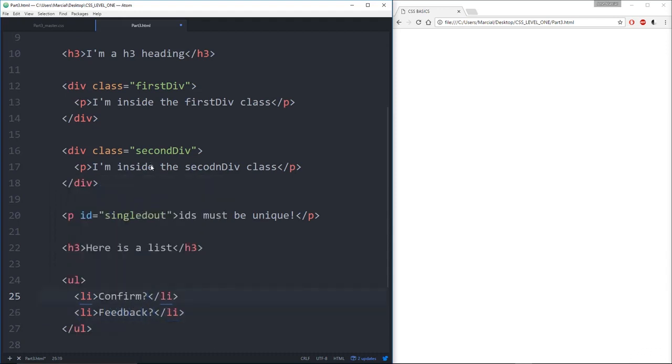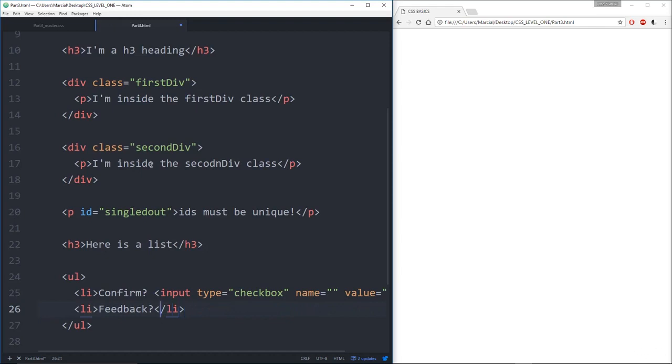And inside of these list elements, we're also going to add inputs. So this first input is going to just be a checkbox input. And the second input is going to be a text.